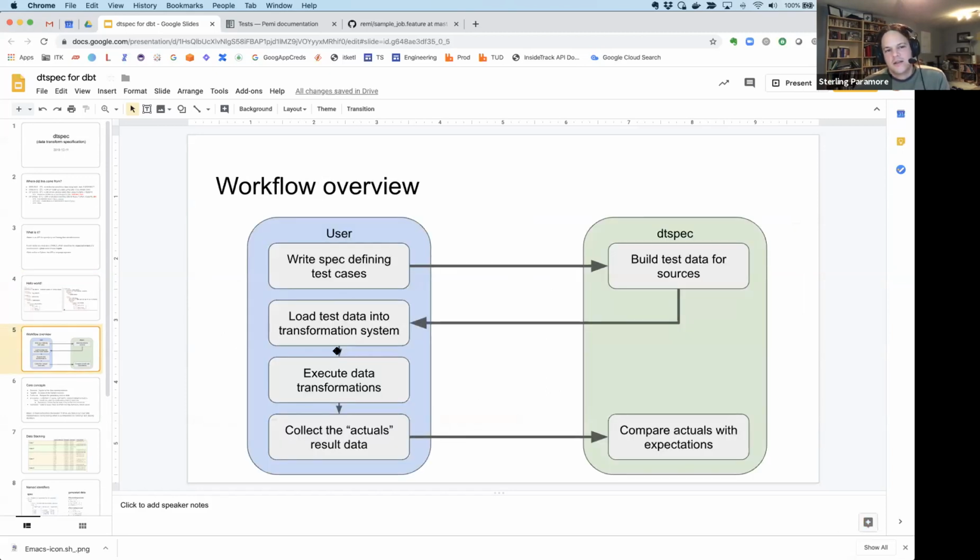In a little more detail, the workflow for dtspec is that you start out by writing the specification for defining these test cases. The user writes those, and then you take that YAML document and pass it over to dtspec. And then dtspec takes the YAML document, compiles all of the test cases you've written, and builds out tables that you can use for your test data.